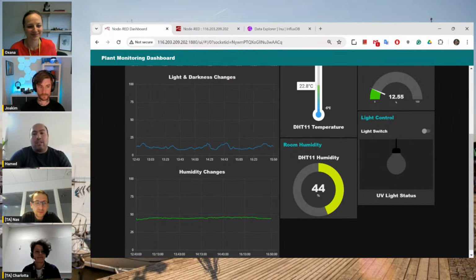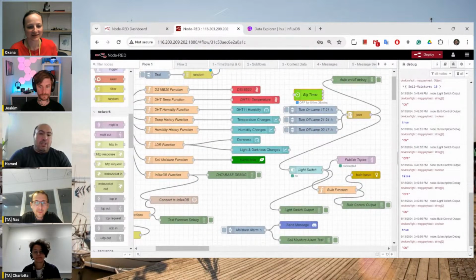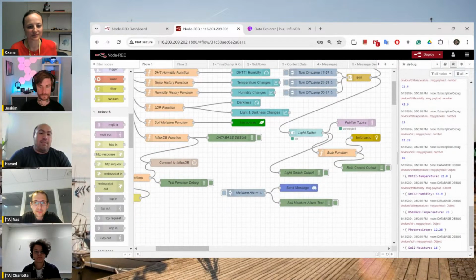So, but you can control it right now. I can control the lights in the other room that I have, and this is a UV light. Yeah, that's so sweet. Yeah, it's really cute. And then at the same time, for example, you wanted to save your data.